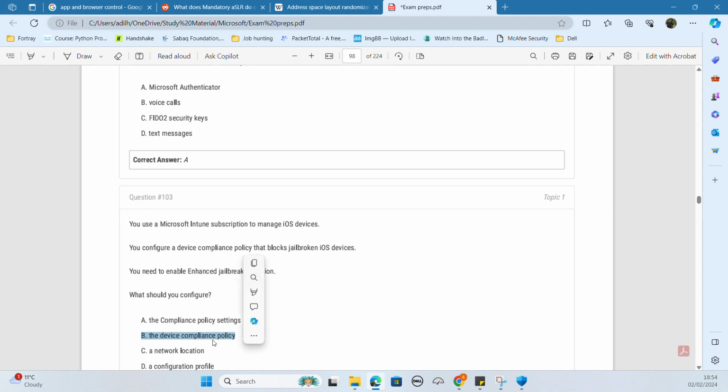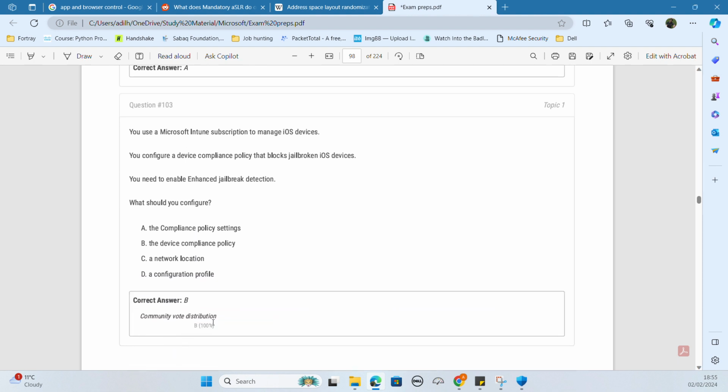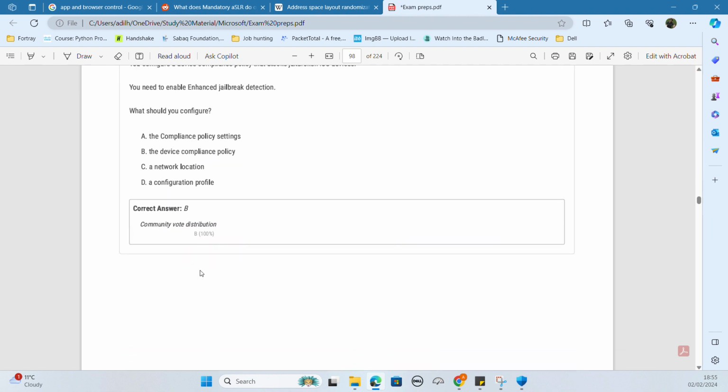You can do this configuration in device compliance policy. If you go into your Intune and go to device compliance policy, you can see these two options, jailbroken and enhanced jailbreak detection. So the correct option is option B.